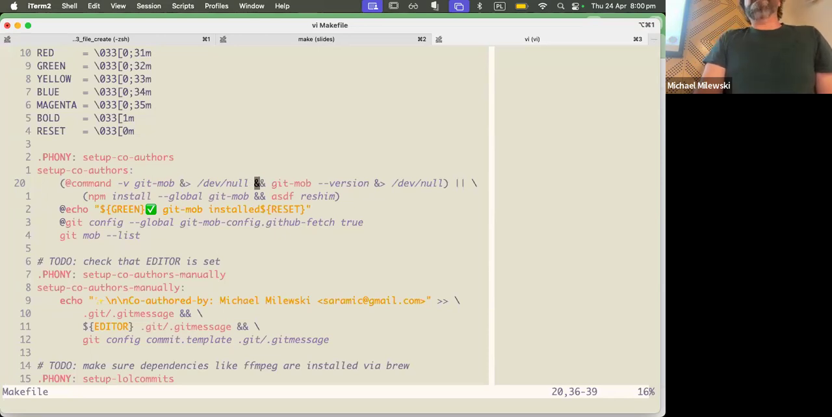Oh, right. And if the second... So let me rephrase that, the second one is more reliable. So why even bother with the first one? No, the first one's more reliable. If I run git mob --version and it doesn't exist, it will immediately die with a runtime error. Whereas if I run command -v git mob, it will say, did it exist?